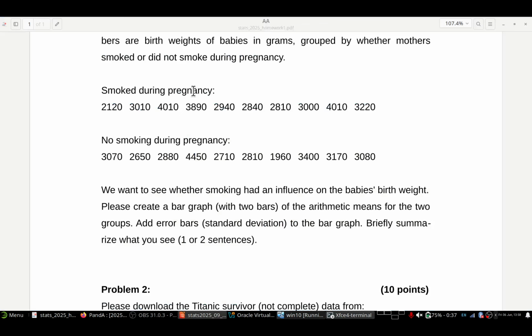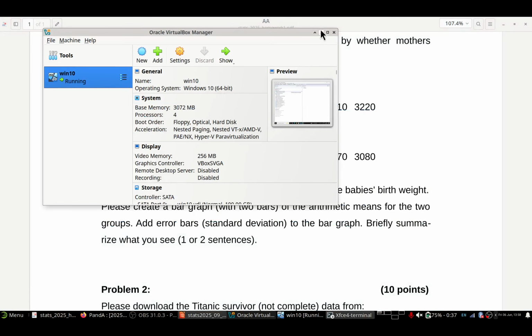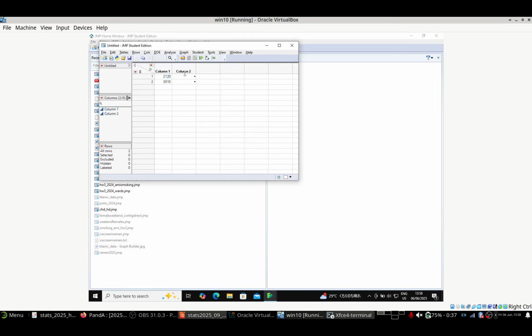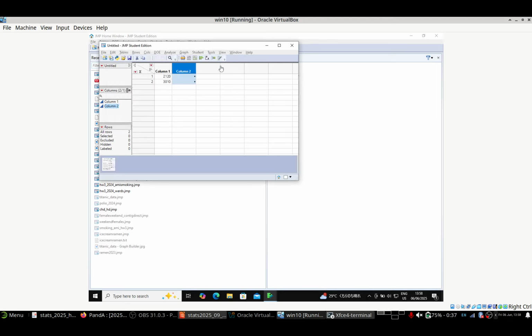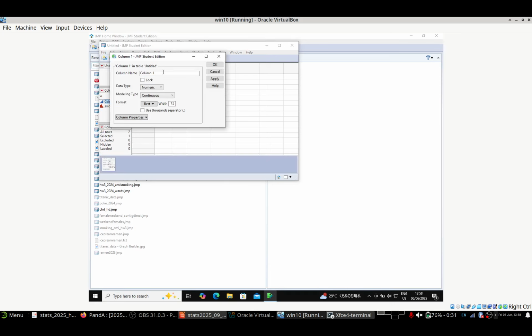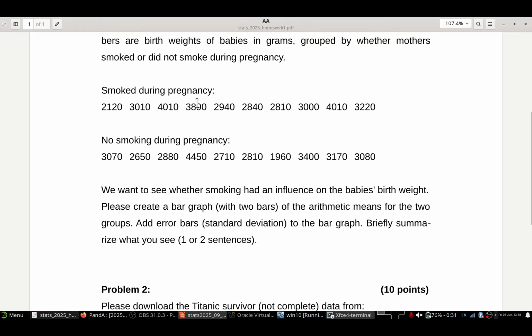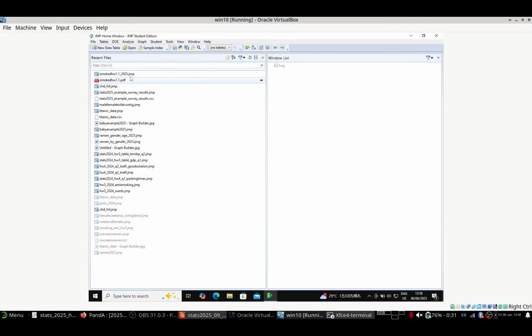And these are both people who smoked during pregnancy. I'm just making a correspondence. I'm naming this column, so this column is going to tell whether the person smoked or not. So yes, yes. And this column tells the weight of the baby in grams. And then I would just fill in all the values, so the first 10 would be yeses, and then the next 10 would be nos. I already did this, so I'm not going to type it all again.